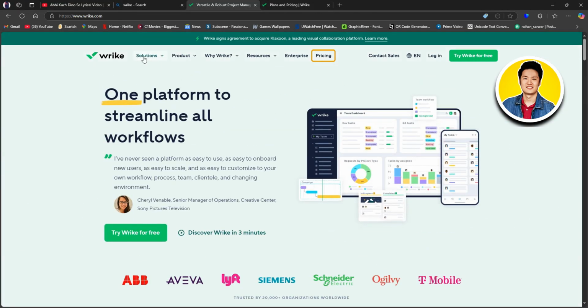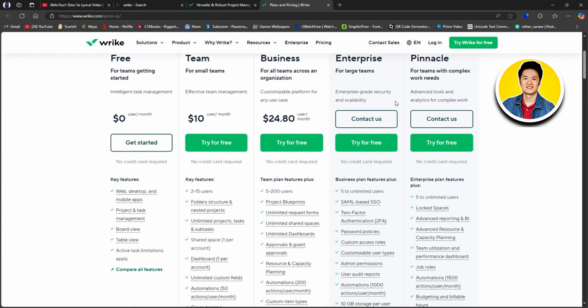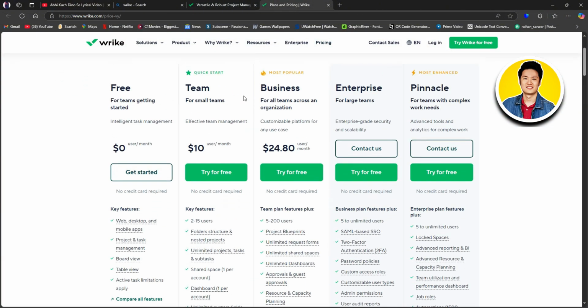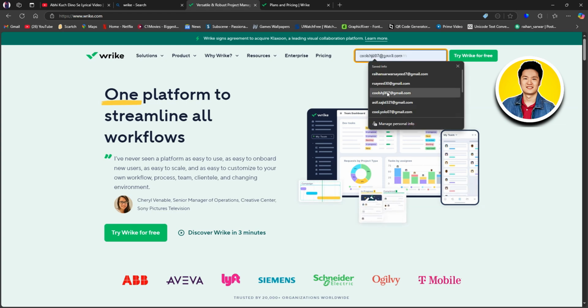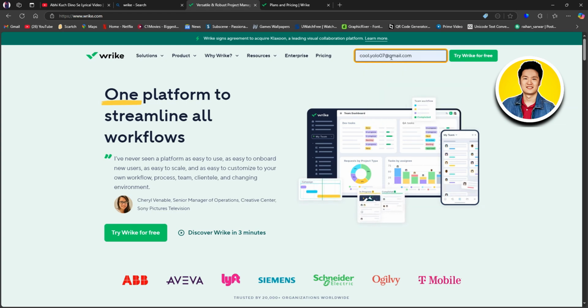So first of all, let's check out their packages by clicking on Pricing on the top. And here, you can see they have multiple packages for you to choose from, like Free, Team, Business, Enterprise, and Pinnacle. Let's head back to the home page and you can log in on the top, and if you don't have an account, you can put in your email address over here. After that, just click on Try Wrike for free.